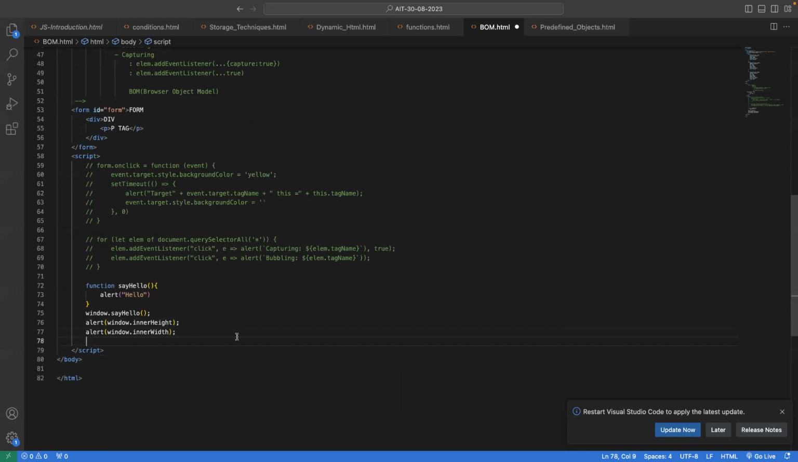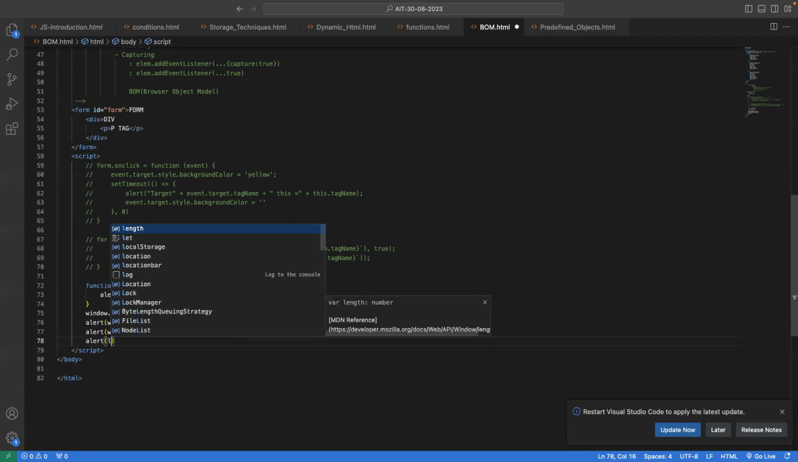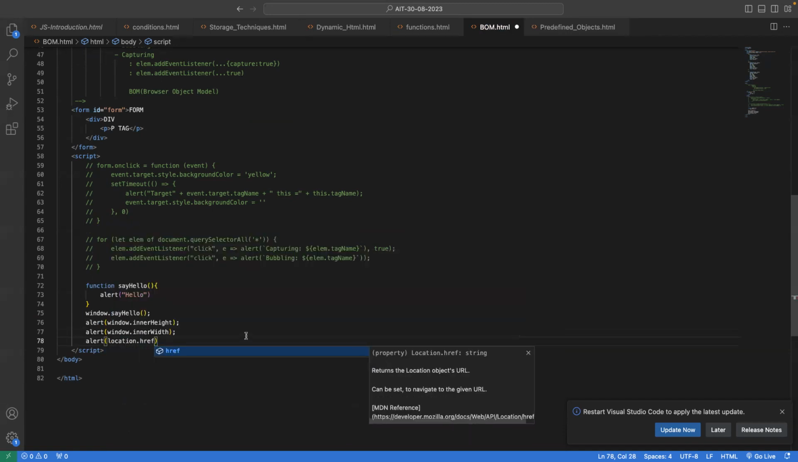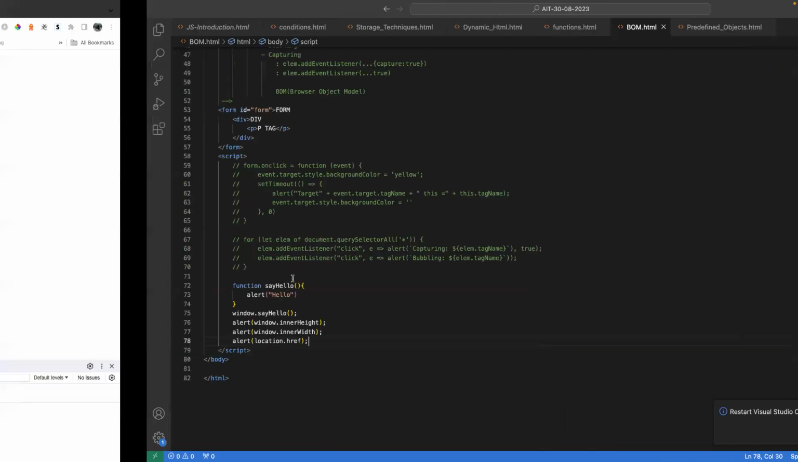Let us make one more small change. Let me run a function like alert, where I'll pass window dot location dot href. What will it give?